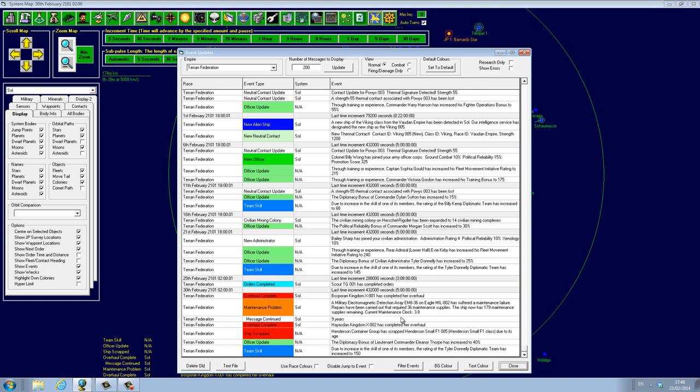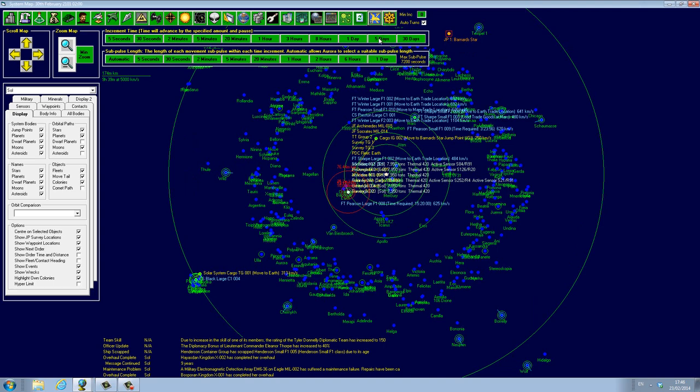Okay, Bosporan Kingdom and Heisden have completed their overhauls. That's awesome. Tyrus Dawn on the team has increased its skill.